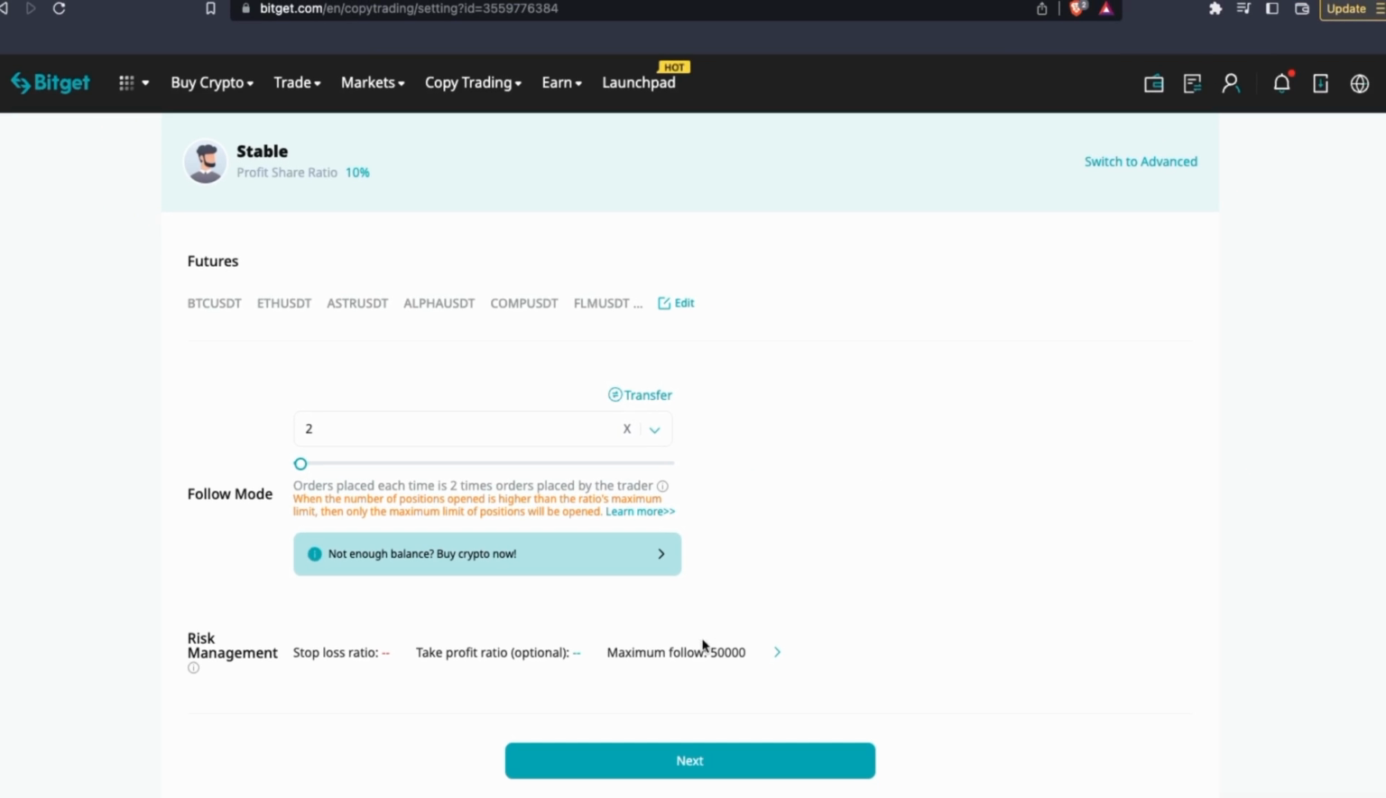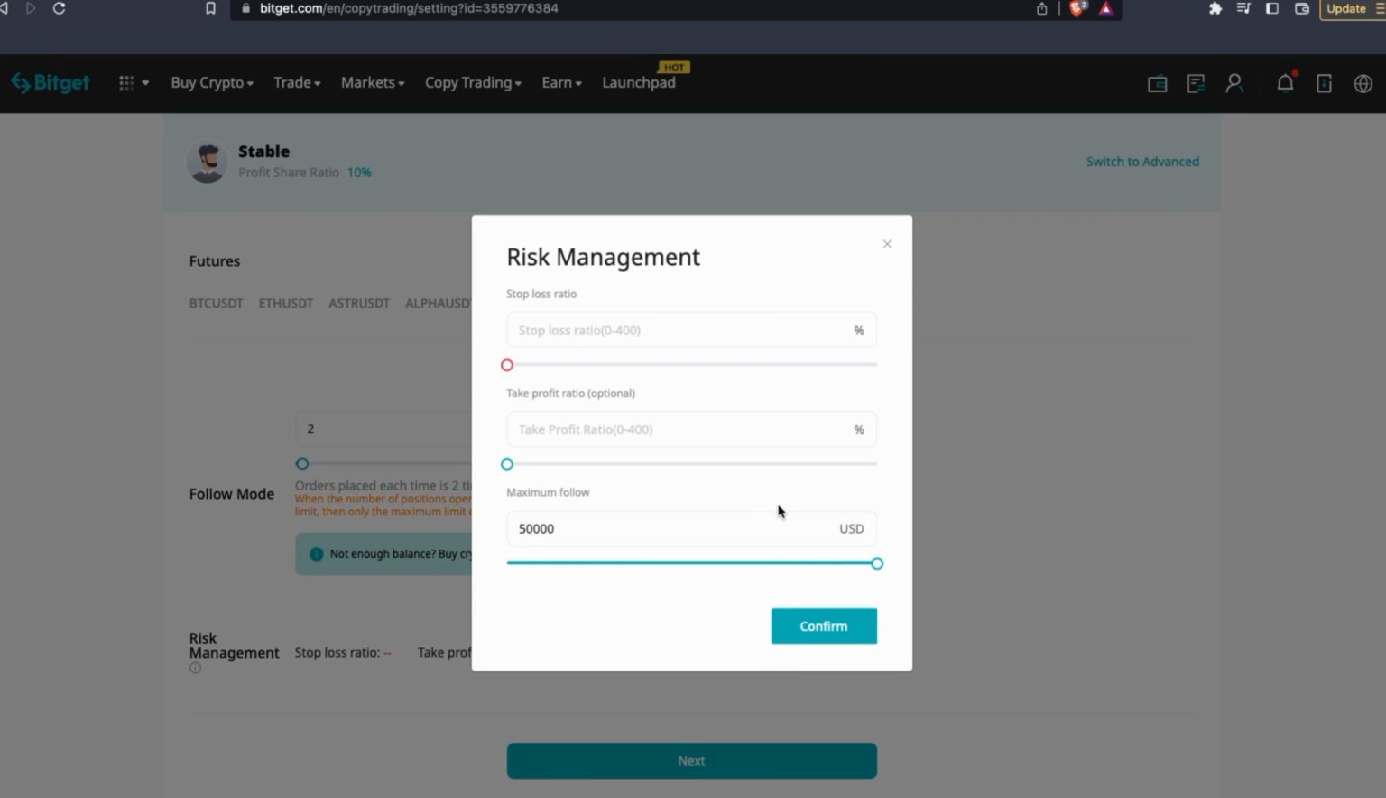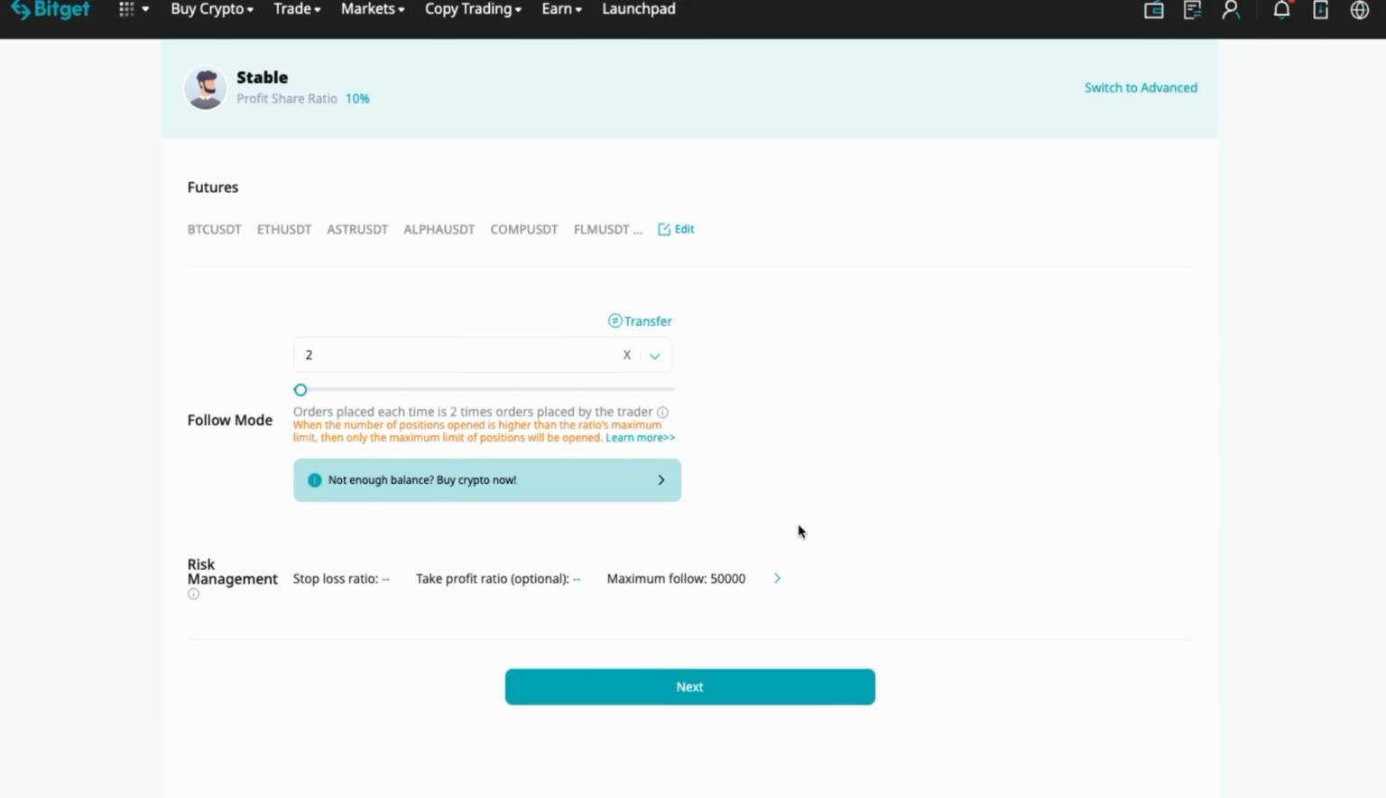If you're risk averse, you can set your stop loss and take profit ratios. You can also set a maximum copy trade amount between 1 to 50,000 USDT. Or better still, you could completely trust your copy trader.